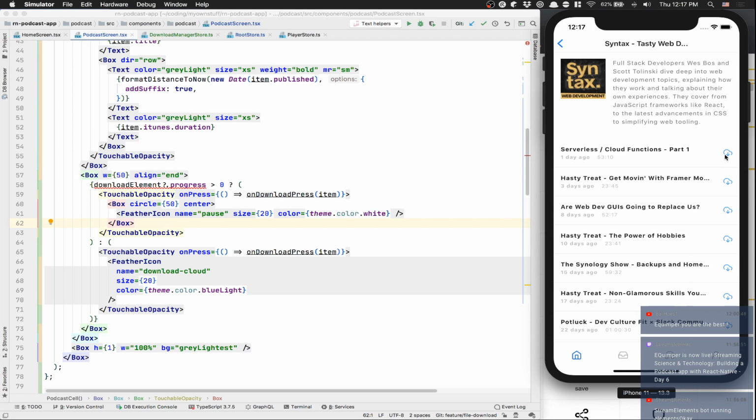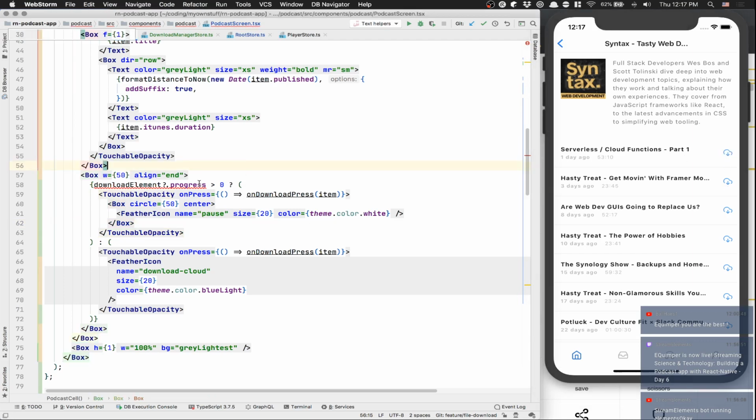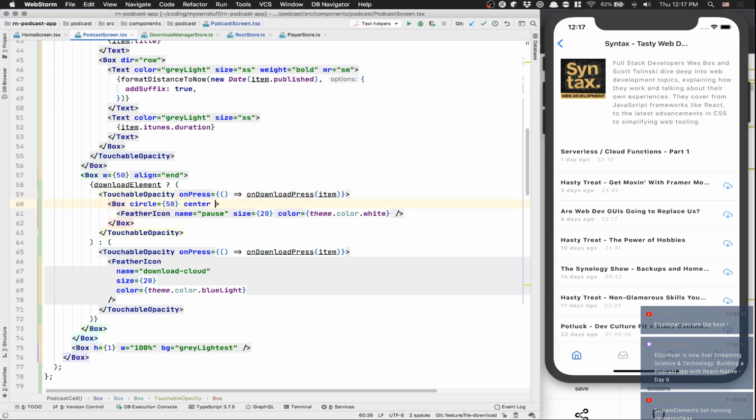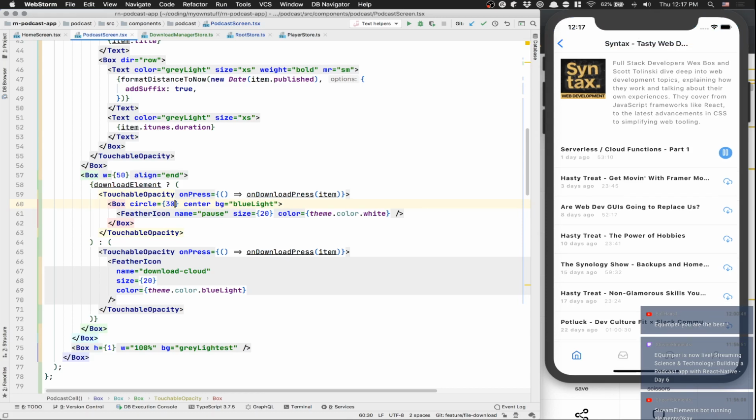So now that means if I click here, I'm gonna just say if the download element exists. Okay, and I want this circle to have a background of blue light. Okay, it's too big. If we go with 30, and here I can make it smaller.